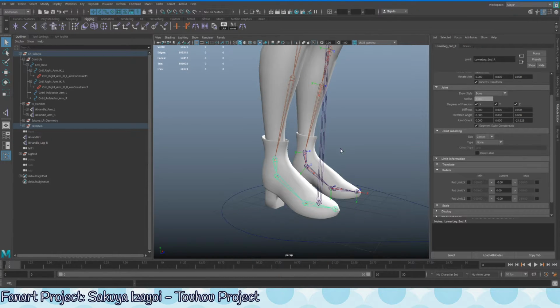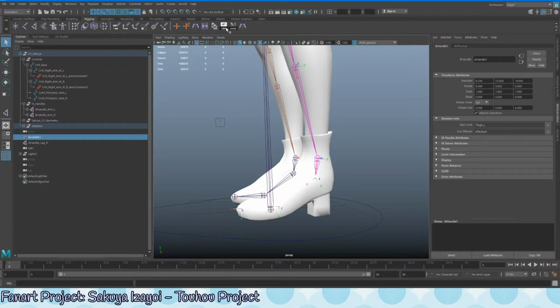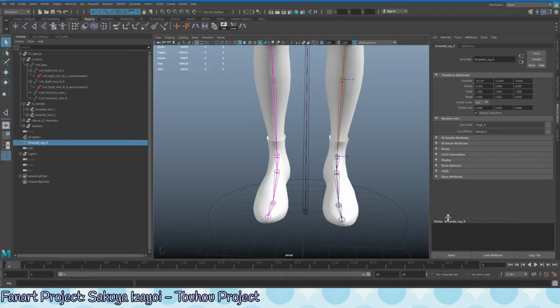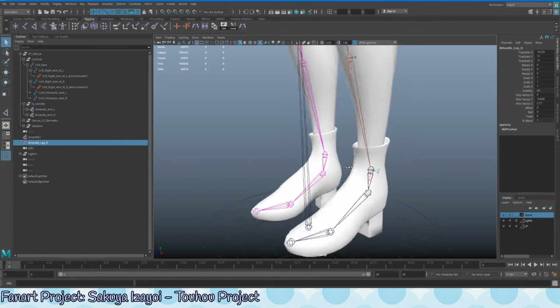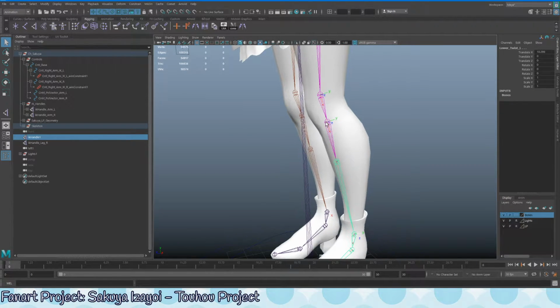I'm probably going to need the LRA visible again at some point, but for now I'm just going to hide it. It's just a little cluttered. And while I'm there, put the low poly back on reference.